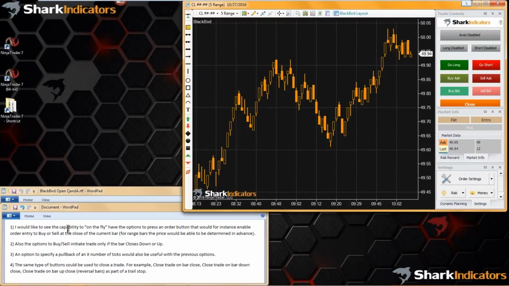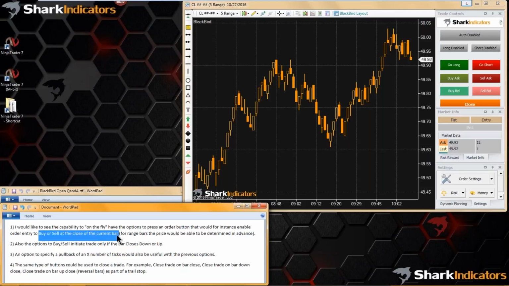Let's see. The first capability that Stephen would like to see is an on-the-fly button that would enable a buy or sell at the close of the bar. So essentially, that's how BlackBird behaves by default.